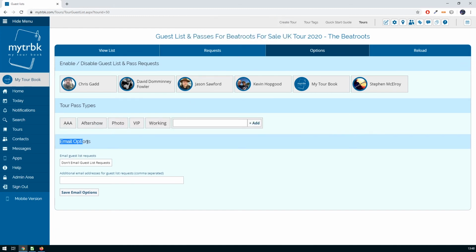And under here, the final option in the options section is the email option. So by default, it doesn't email you guest list requests. It doesn't give you any kind of prompt for the guest list request. It will just come up in the app when you log in. But if you want them emailed, you can click on email guest list requests, and then you can add additional emails in here. So let's say you had multiple people that you wanted to be able to approve guests. You could put their email address in there and it will email all of them.